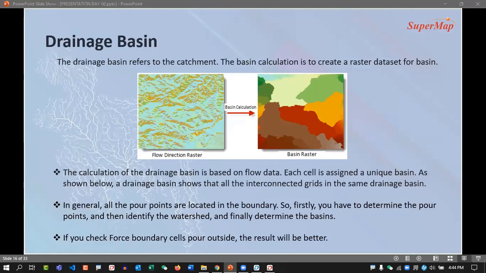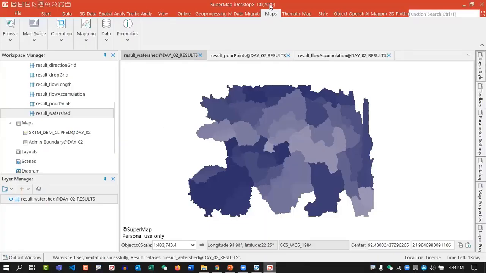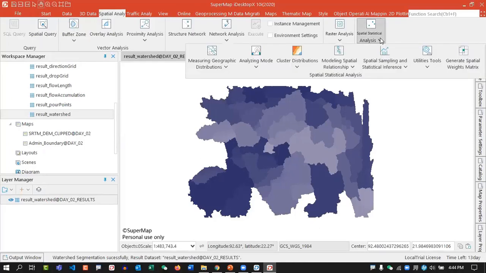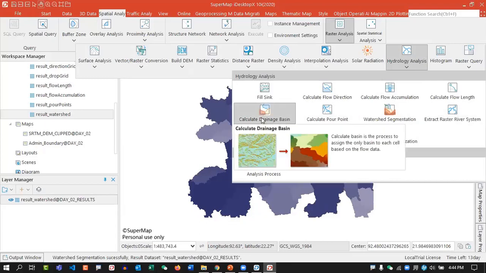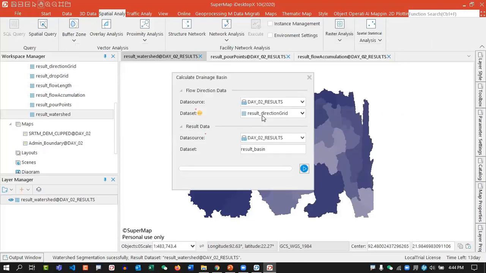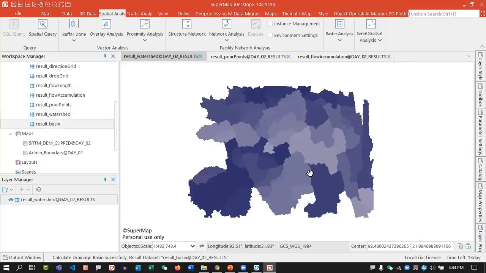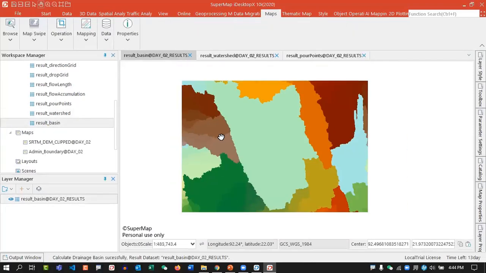So if I go to our software, SuperMap iDesktop X, I'm going to spatial analysis, raster analysis, hydrology analysis, and here you can see we have the basin calculation. This one, calculate drainage basin. So if I select this, here you can see the result direction grid and result basin. And if I run this tool and open our result basin in a new map, these are the basins here.